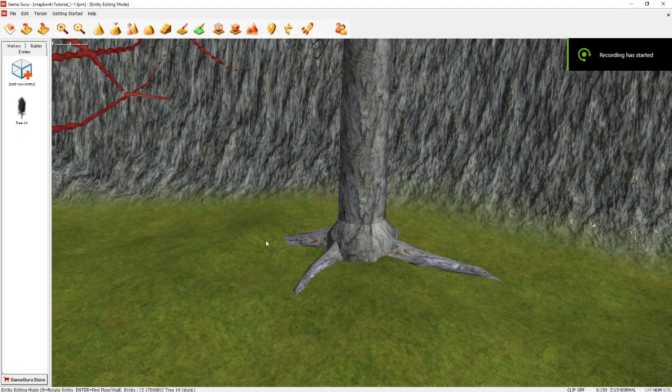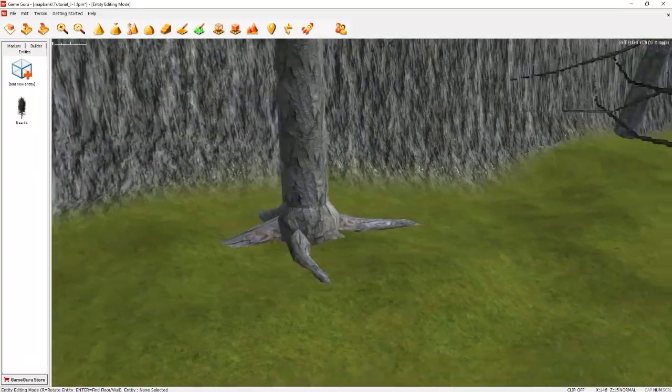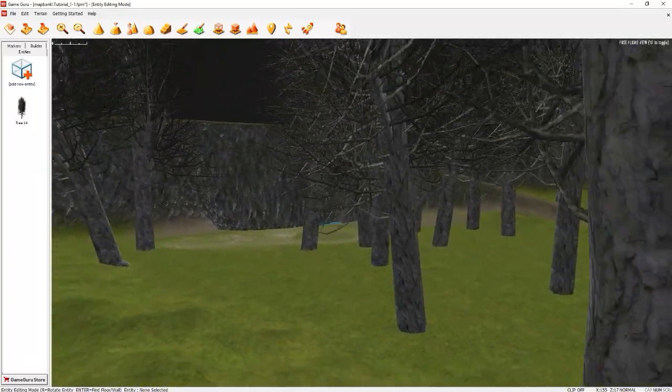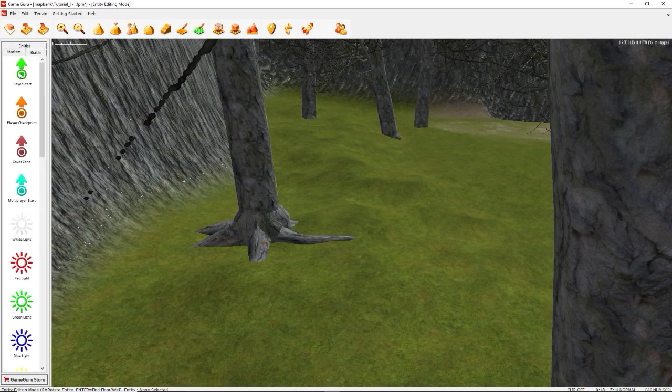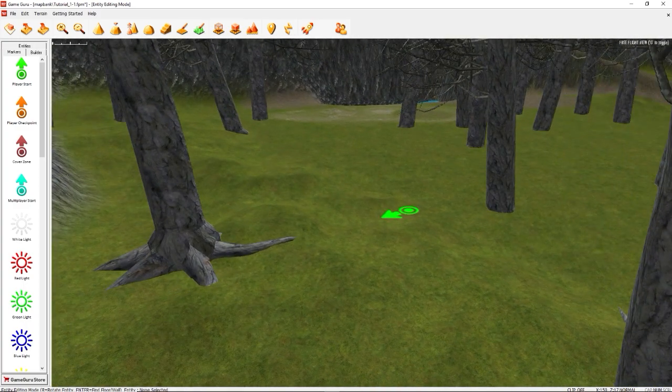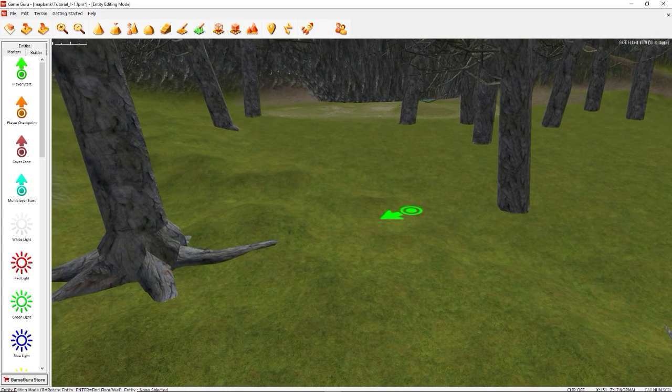Now, I want to work on this tree specifically for now, and I don't want to keep running over here to do it. So I can take my markers tab, my player starts. I can place my player start here. So whenever I test the game, I'm looking good at the tree.